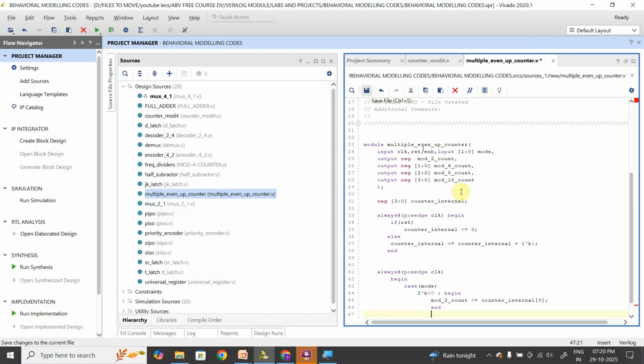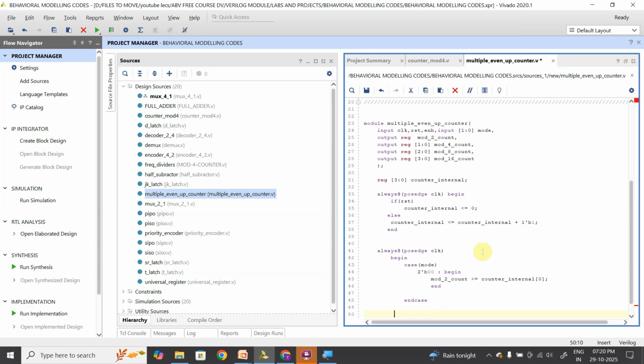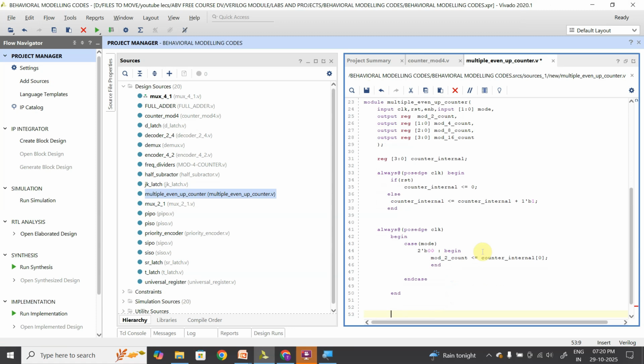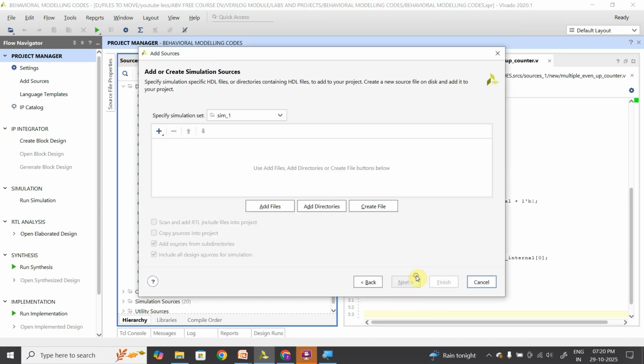First of all, let us check whether it is going to work or not. Let me write down endcase and followed by end, and followed by endmodule. And let me save this. And let us write down the test bench for this. And let us check this one feature first. Then we will go to the next features.